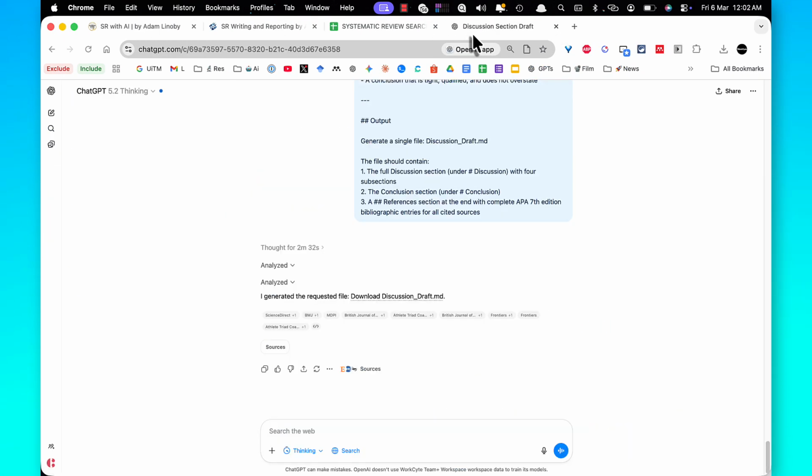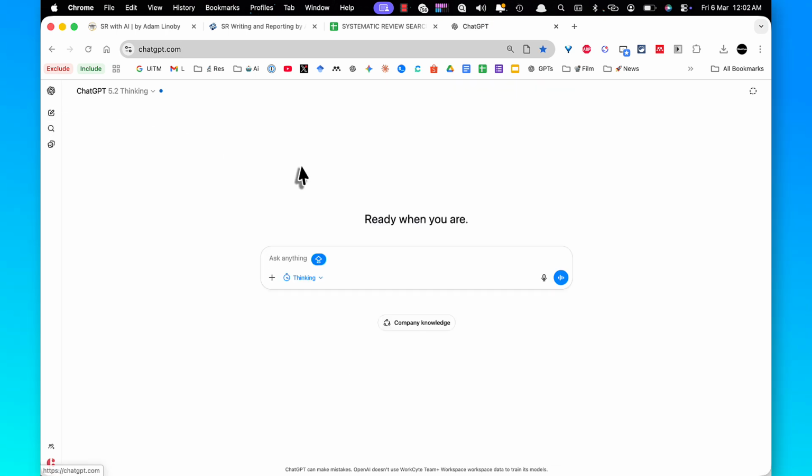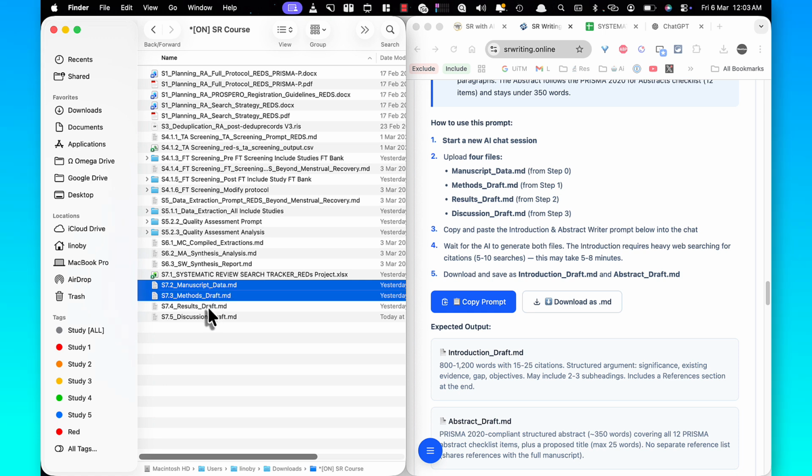The abstract follows the WHO 2020 for Abstracts checklist, 12 items, under 350 words. The AI will do heavy web searching for the introduction citations. Expect multiple searches.